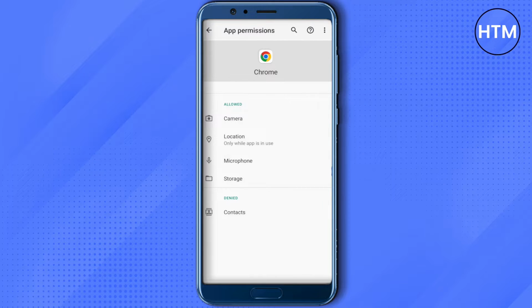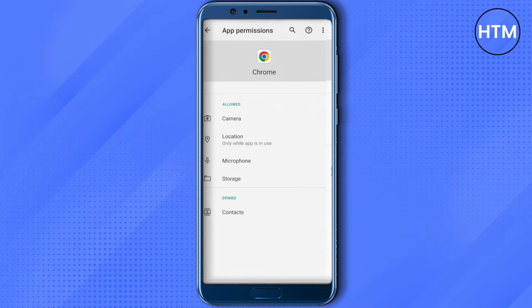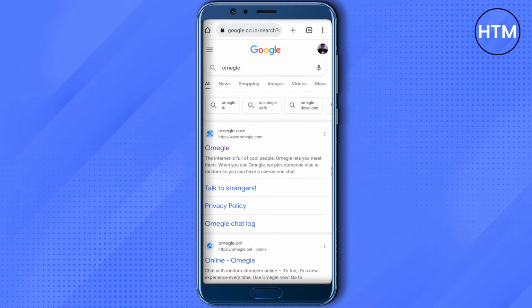Then go back and then you will see this microphone option. Just click on it and also allow it. Then go back and open up your Chrome and search for Omegle.